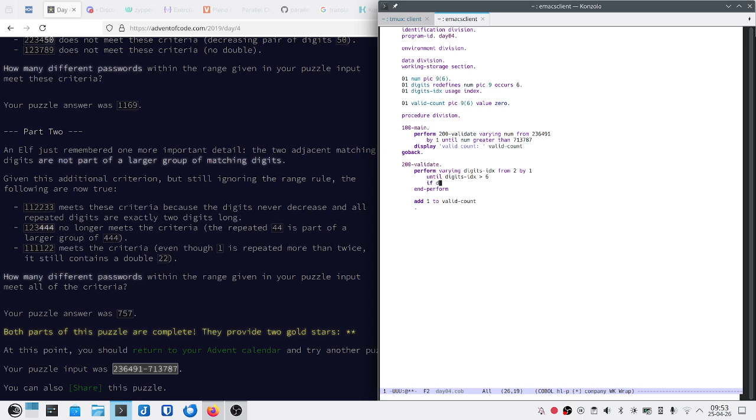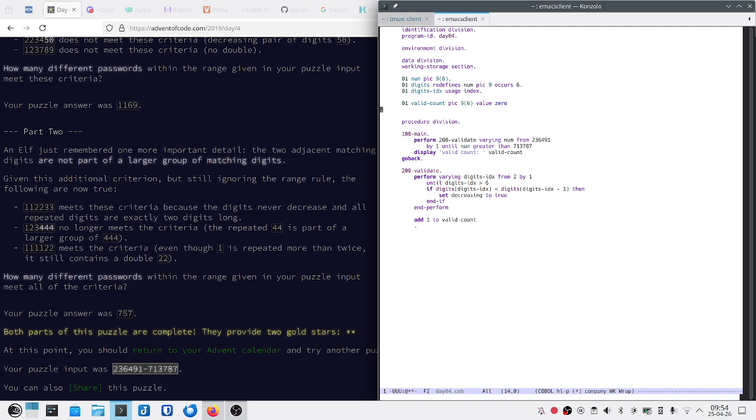If digits index is smaller than, then something's gone wrong, -1, and then let's write that large. What do we do then? We set some flag to invalid. Let's call the flag decreasing at the moment, and let's add a flag variable. Oops.